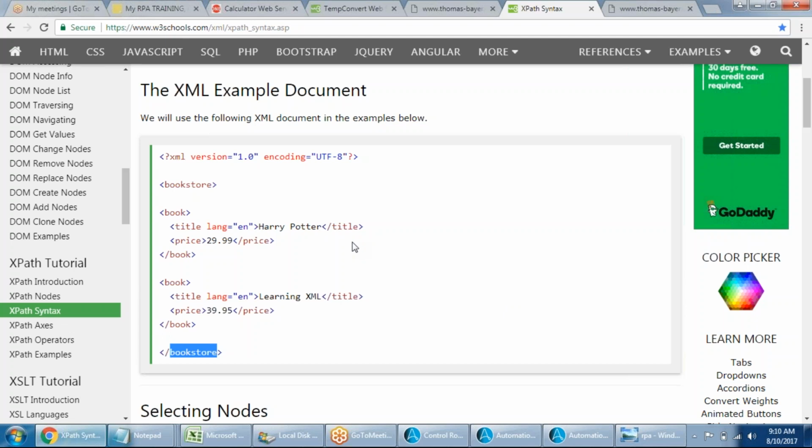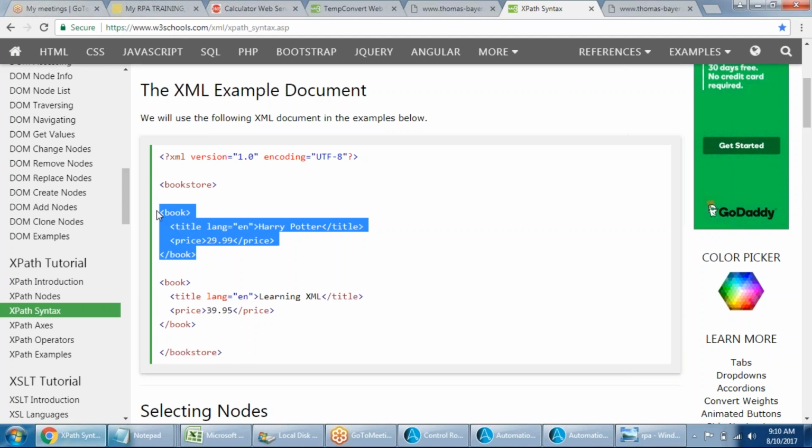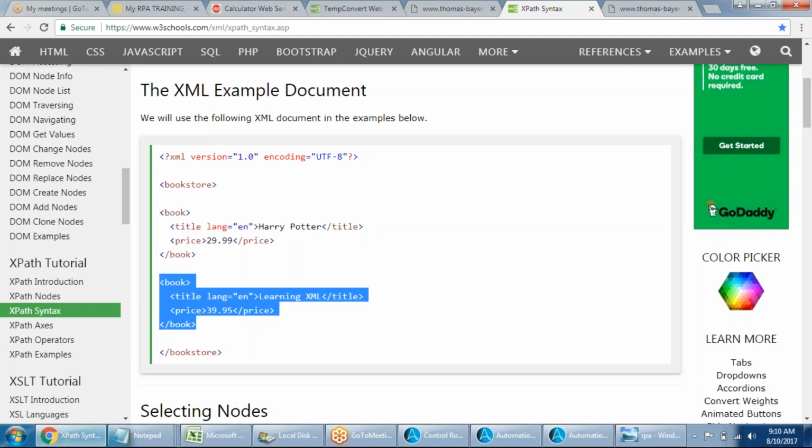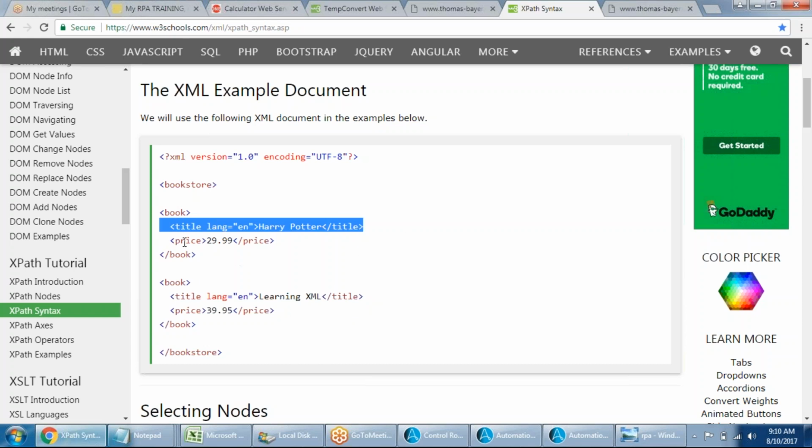If you see this particular document, it is telling us about a bookstore wherein there are so many books published, so many books available in that particular bookstore. Like here, this is one book and this is the second book. And here you have something called title, you have something called price. Even these are called nodes. You have a title node, a price node, a book node, a bookstore node. Any tag which is opened like this and closed like this is called a node.